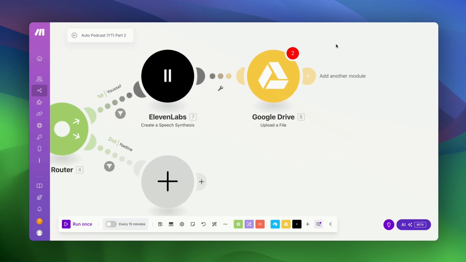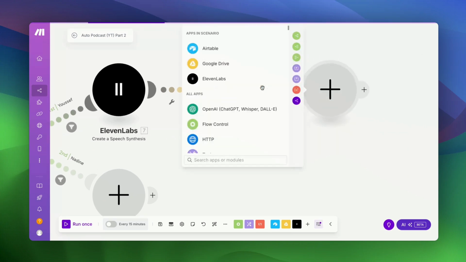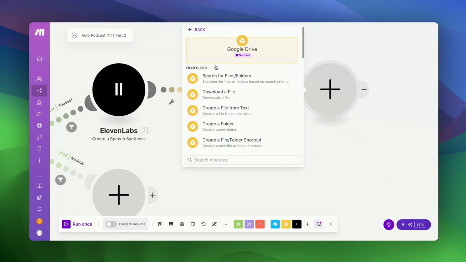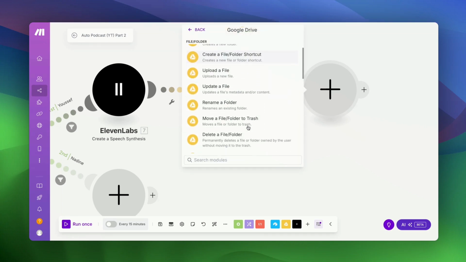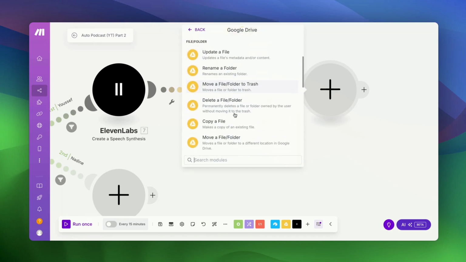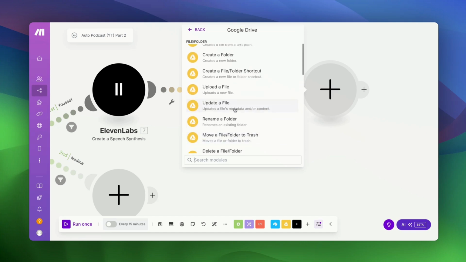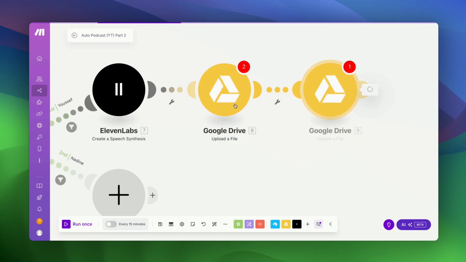Now, when 11 Labs generates a file, the names are fairly random. So what we need to do is change the name of the file. We can go back to Google Drive, and now we need to rename a file. We need to update a file, right? So let's click update a file.